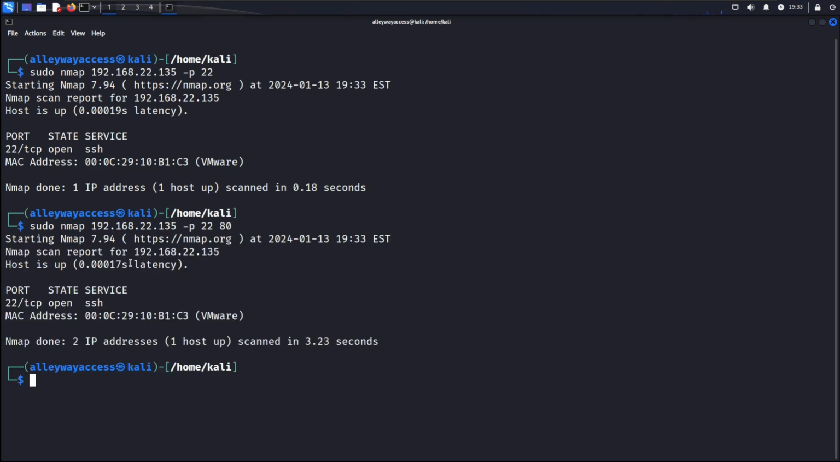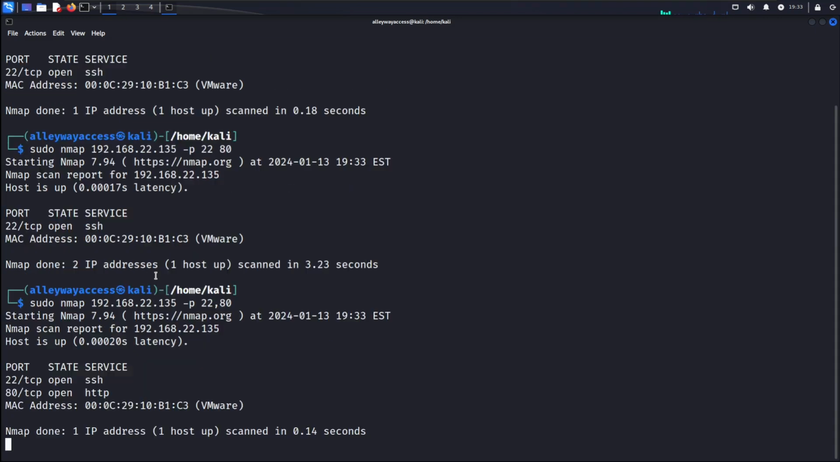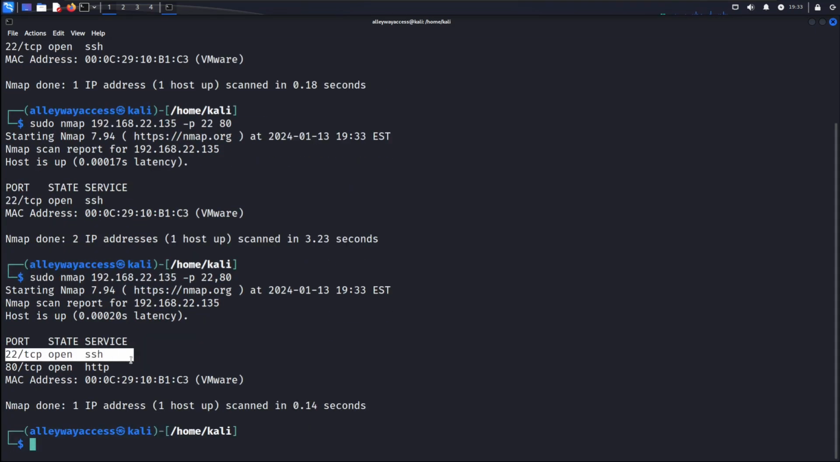Oh, there we go. I forgot the comma. My bad. There you go. See, then it'll only scan those two. Okay? So just remember, if you want to do all of them, it's -p-. If you want to do specified ports, it's -p and then your number, right? You can do as many as you want, really.